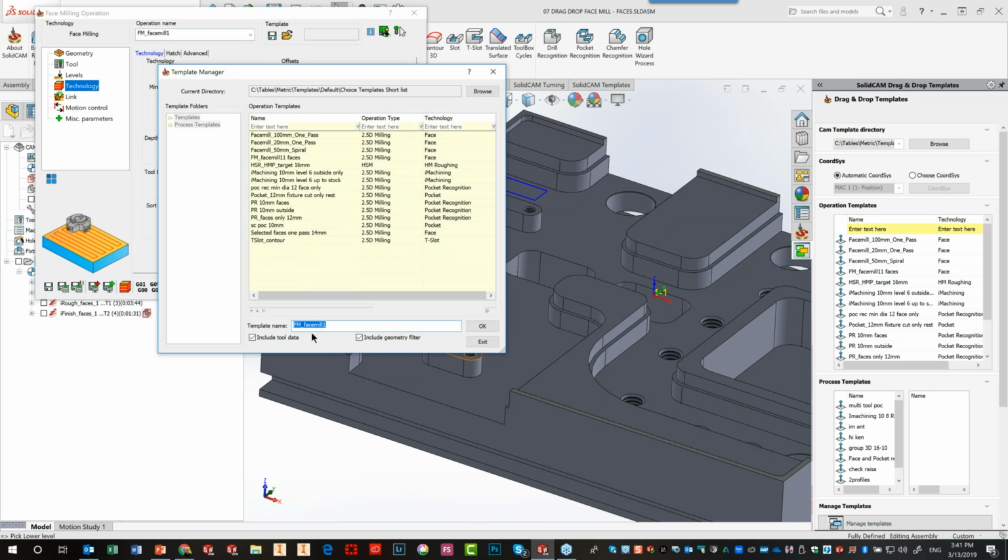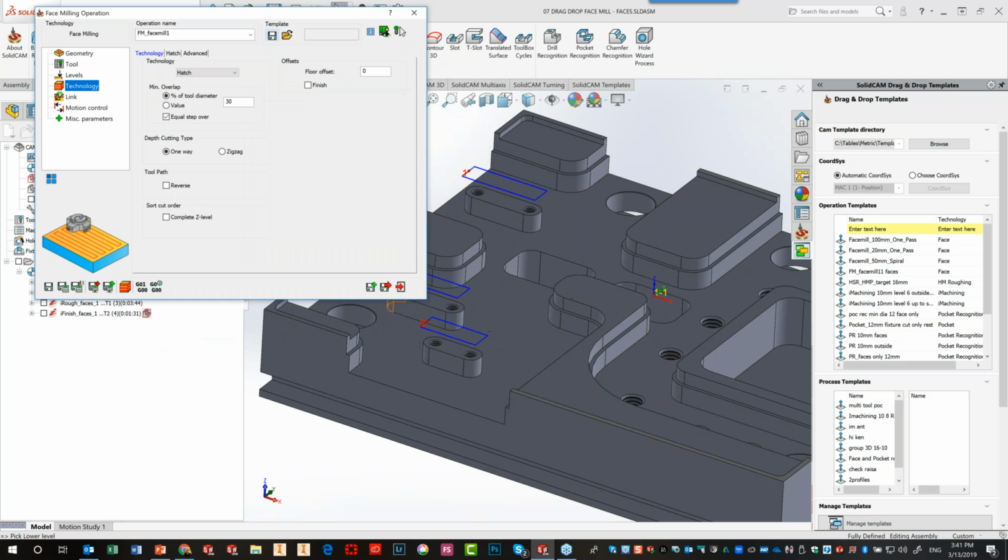When I save the template, you'll note here it says include geometry filters. This is besides the include tool data. We'll give it a name. Let's call this webinar temp faces. Okay. And we'll say okay. Now I'm not going to save this operation. I'm not going to save anything over here.